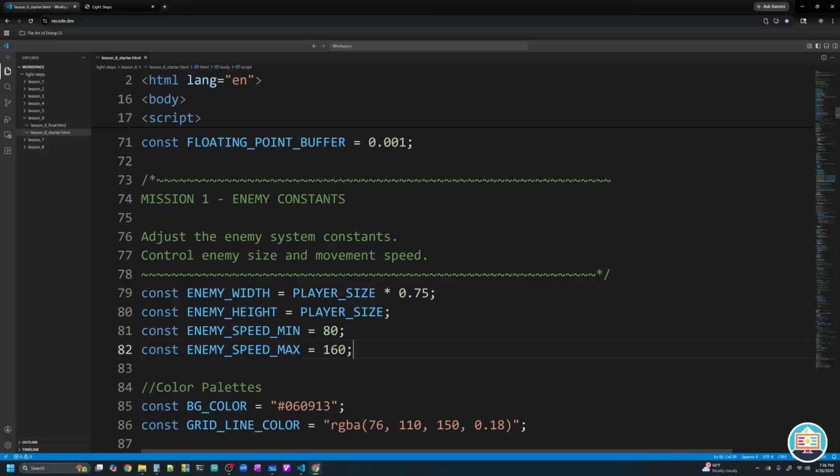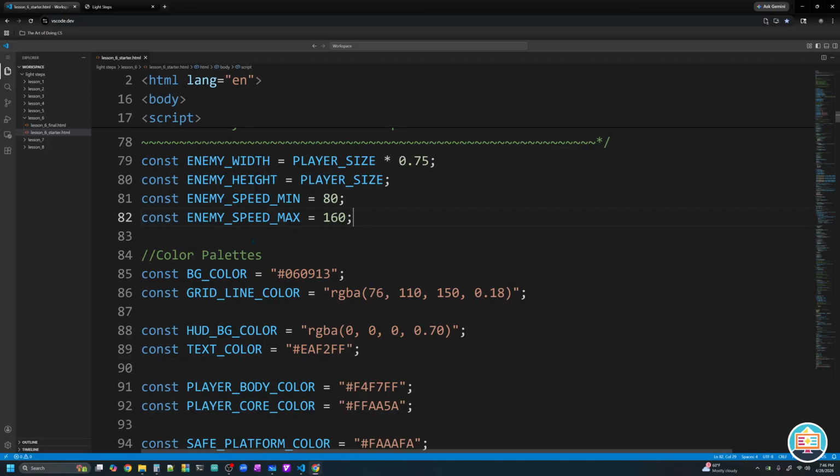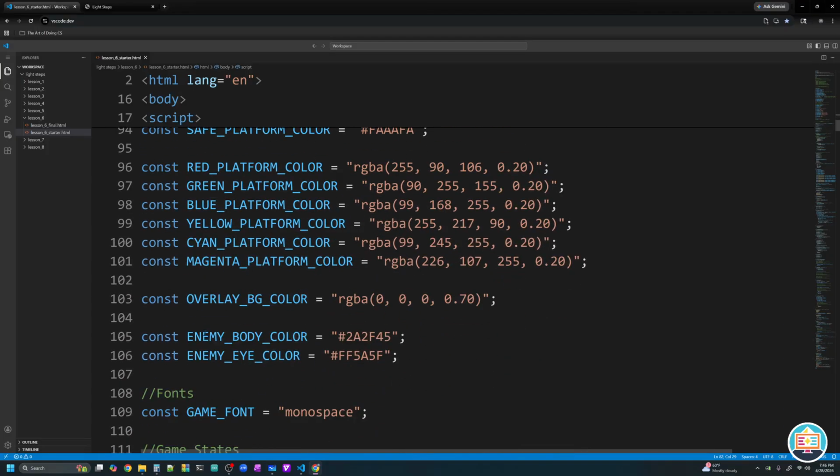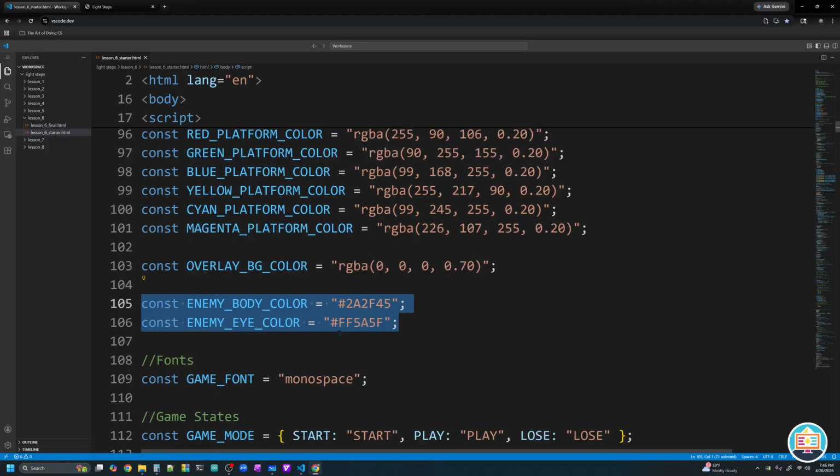Okay, let's scroll down. Let's keep looking at what we got in this enemy system. Do we have any new colors in our color palette? Ooh, we do. We have an enemy body color and an enemy eye color that we'll work with. So that'll be good to know when we get to maybe drawing our enemies.